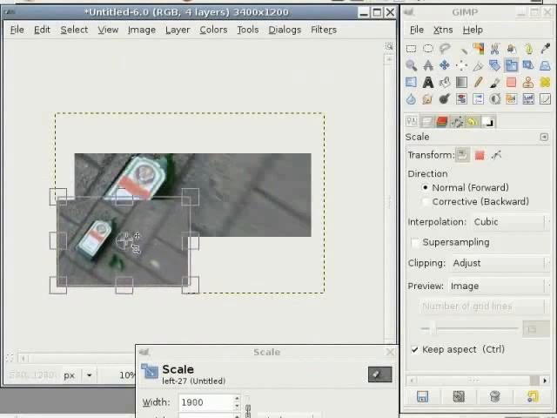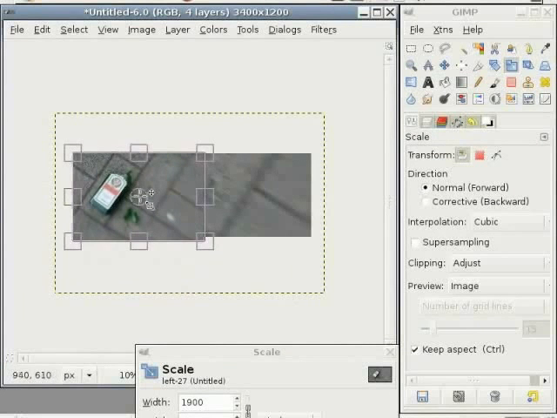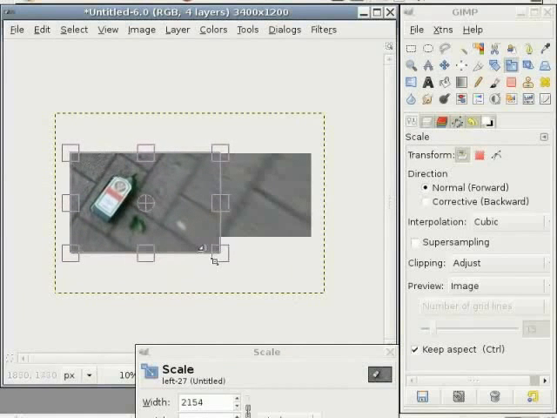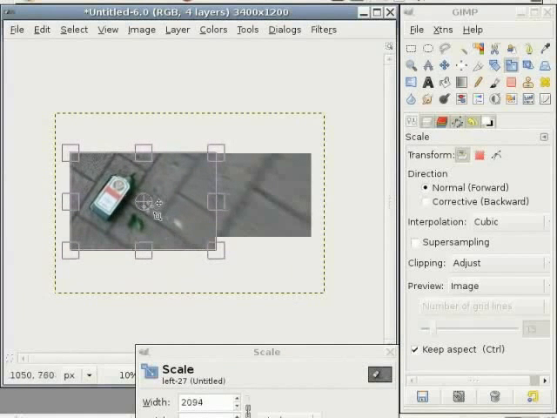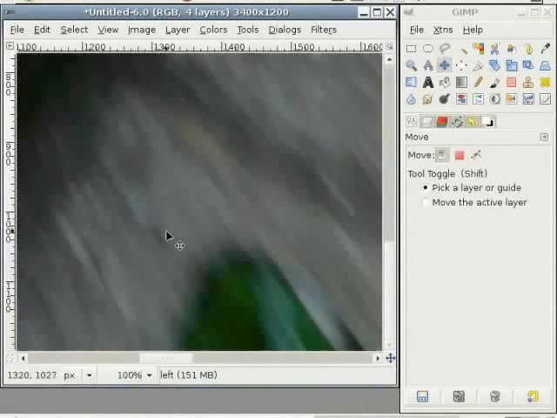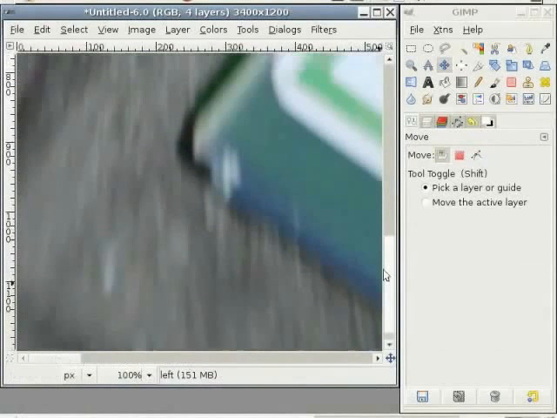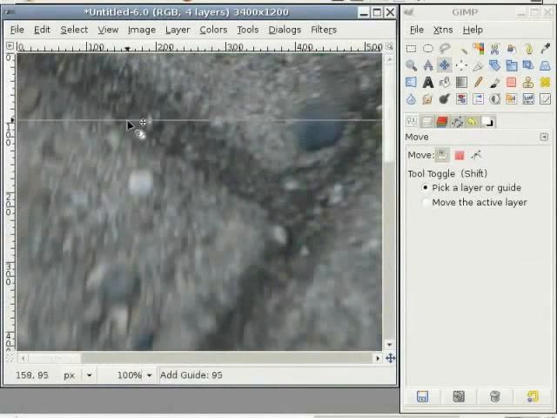I can grab this image and position it where I want to, and I think I should have put some guidelines on here. So I zoom into the image by 100% and go to the top left corner. Now I pull the rulers down here for guidelines.